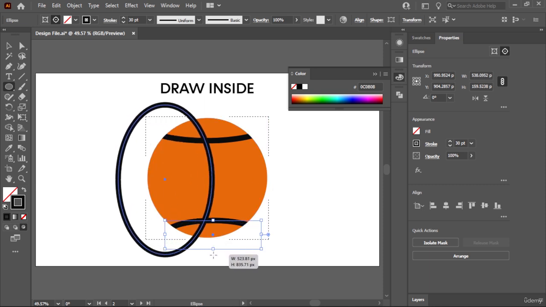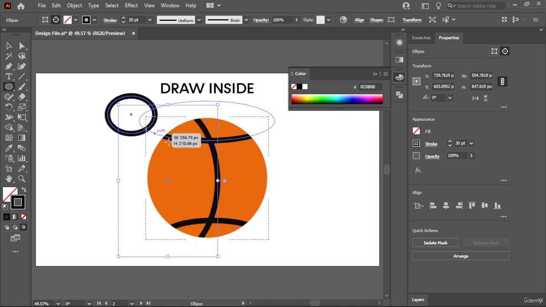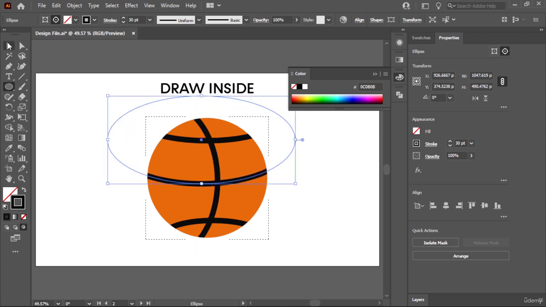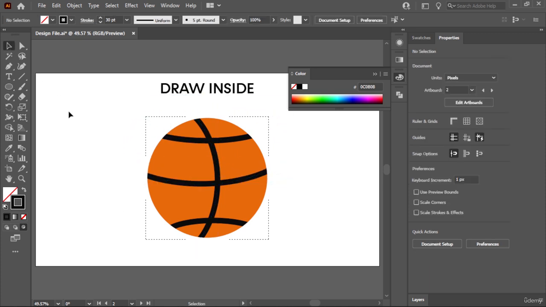Let me check. I'm just playing around with it. So yeah, you can see that we have basically made a basketball over here. Not a very good one, but since I cannot draw outside, and this is acting as a clipping mask, I can draw whatever I want inside.